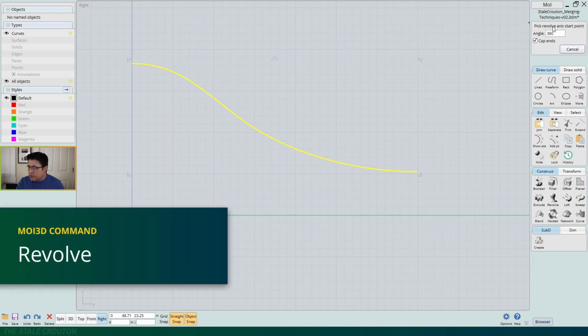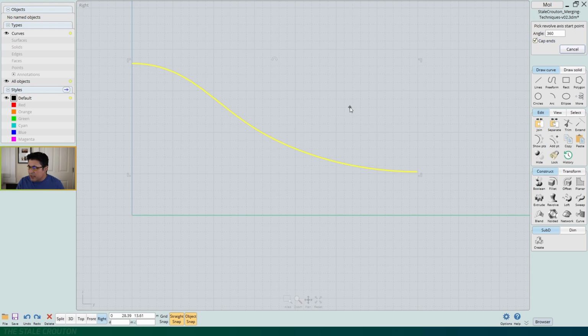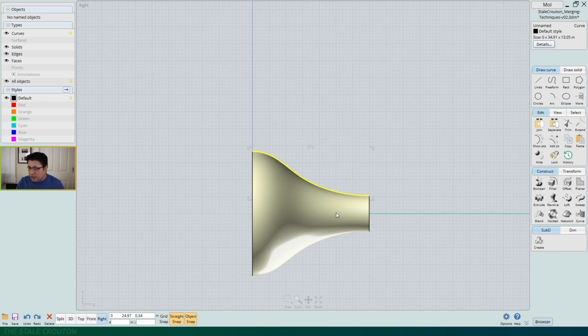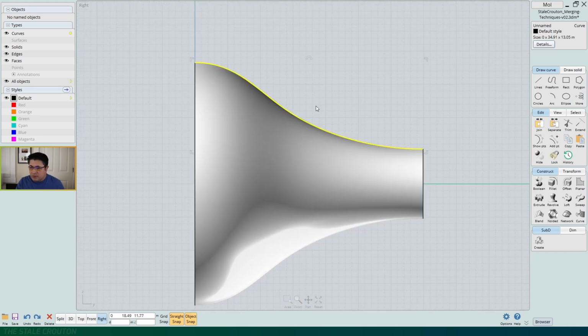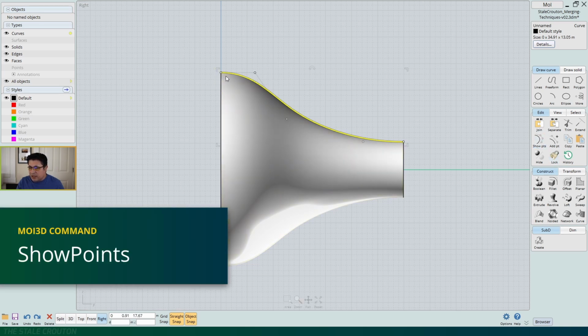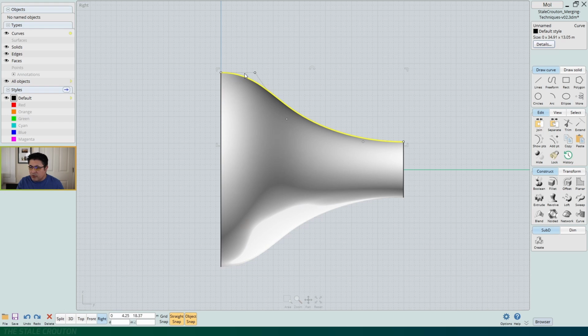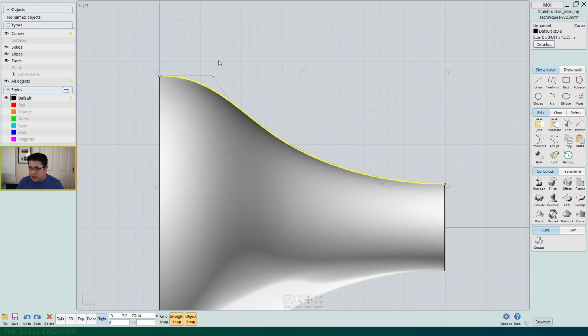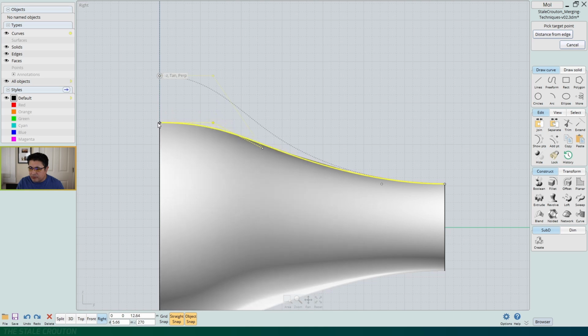Moi is prompting me to pick an axis. I will leave cap ends checked. And now we get the shape. So once we have our shape down, we can click on our first curve. It's still there, and we can show points. So I want to make this a little flatter so you can see that our points for that curve that we put down come up. I will select these top two, and I am going to just drag them down to make this a little flatter.